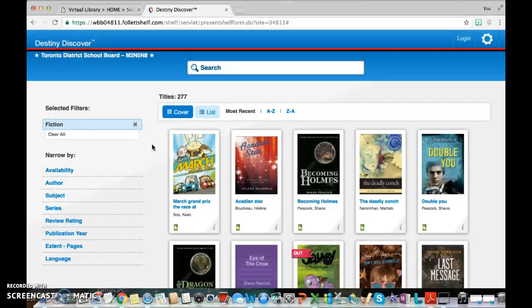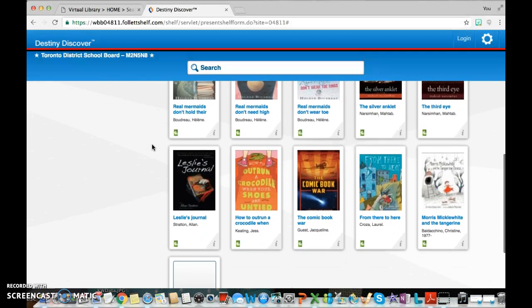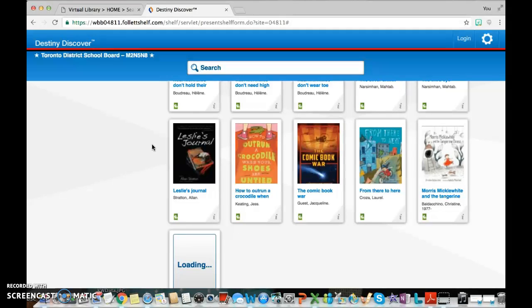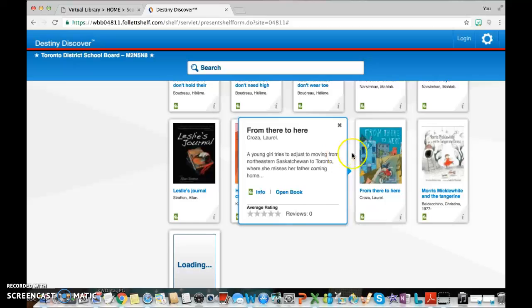Once I sort everything by fiction, it will show you all the books that are available to you. And if I put my cursor over a particular book, it actually gives you some information about the book. The title, its author, and a short little write-up on what the book contains.